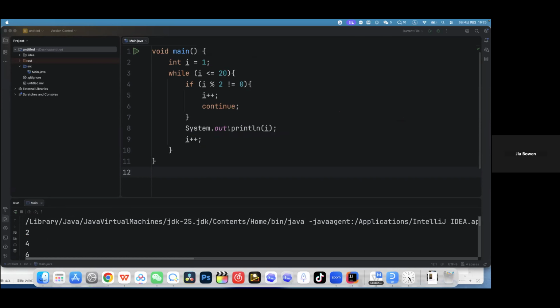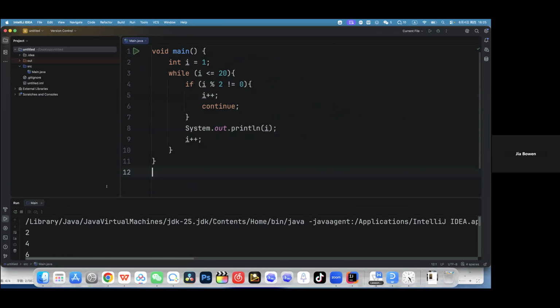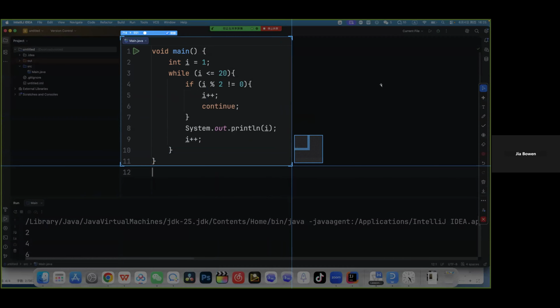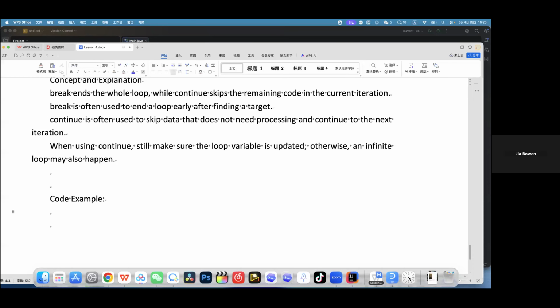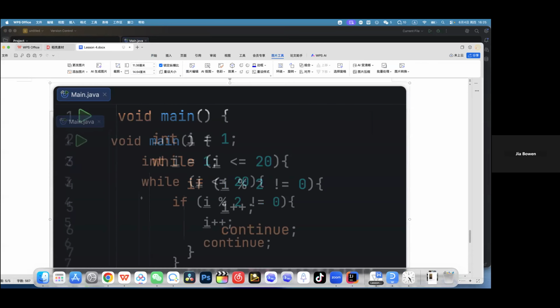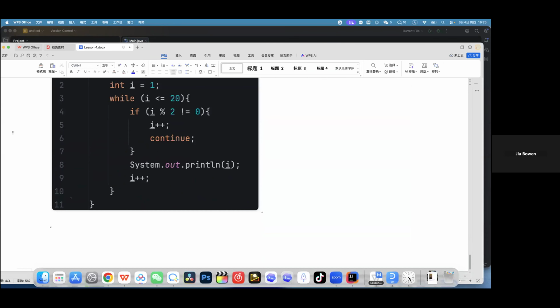So we can get the result. Okay, this is a code example.